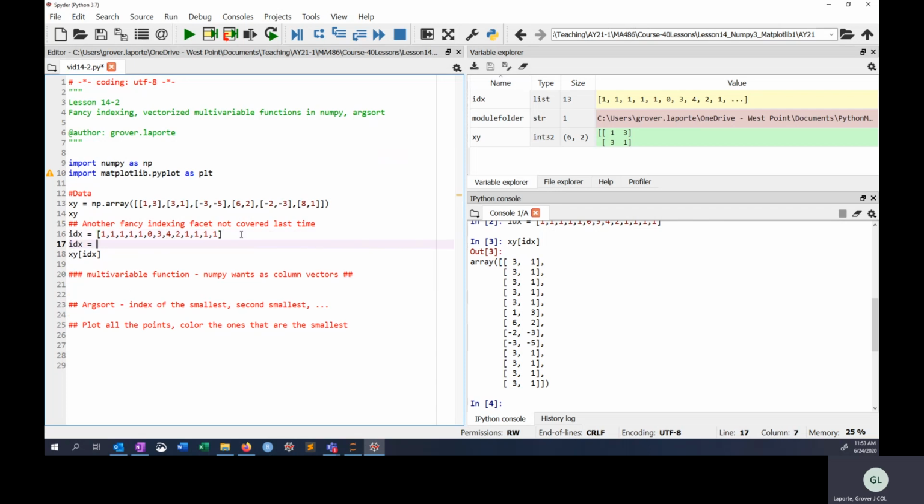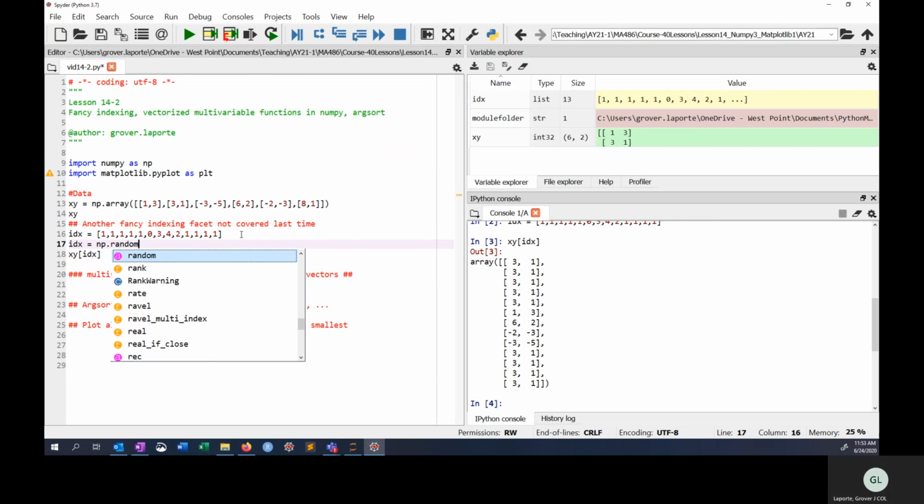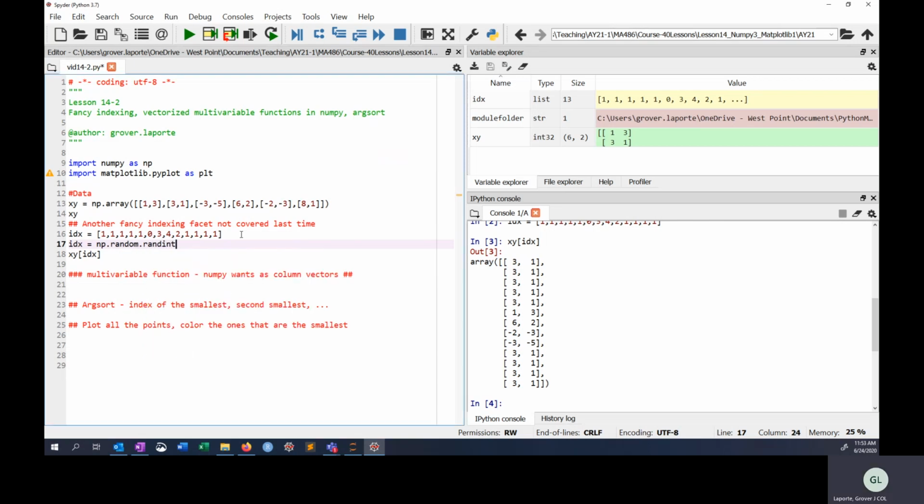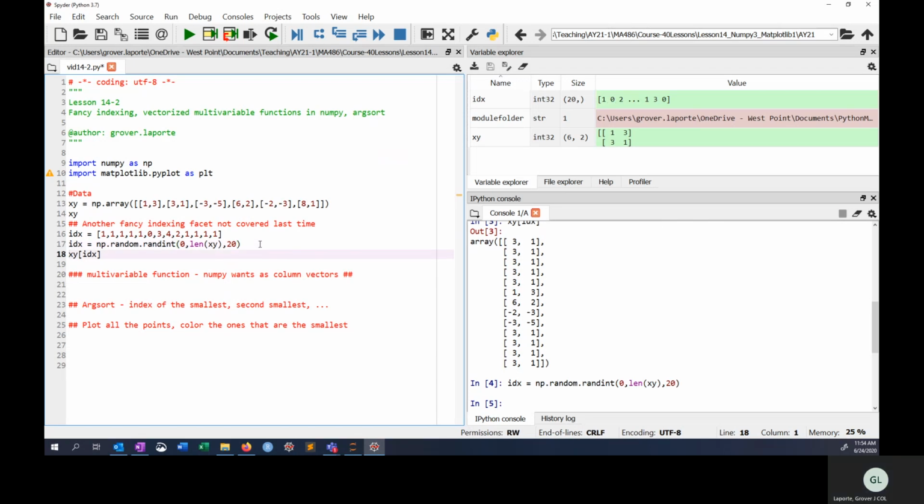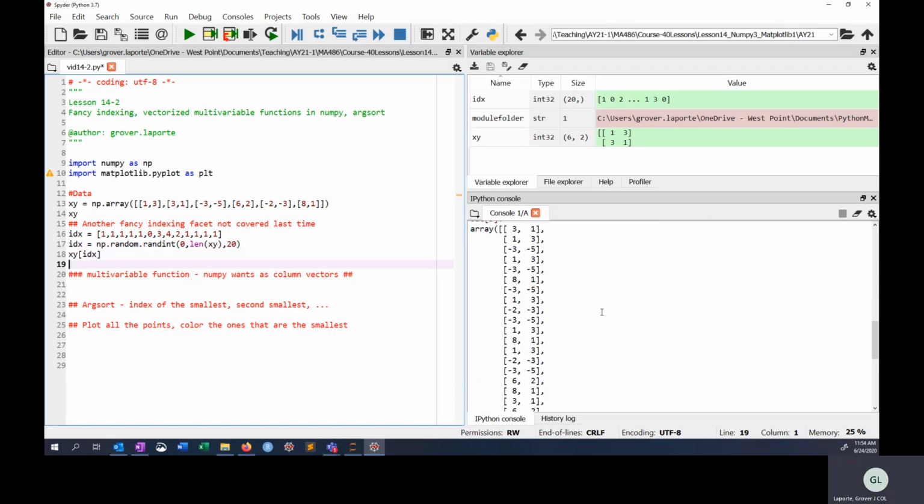Let's just do a random one. np dot random randint. Let's go from 0 to length of xy. I don't know, so we're going to do 20 random. Note that we only have 1, 2, 3, 4, 5, 6 data points, and I got 20, so now I did 20 of them. So obviously there's going to be some multiple ones. So this is sort of the opposite of unique.